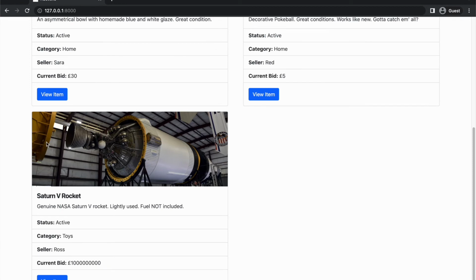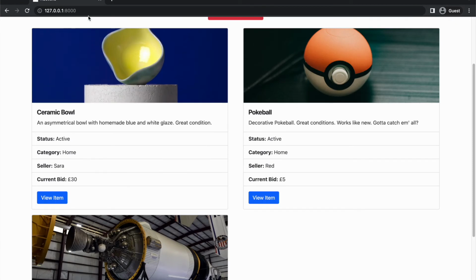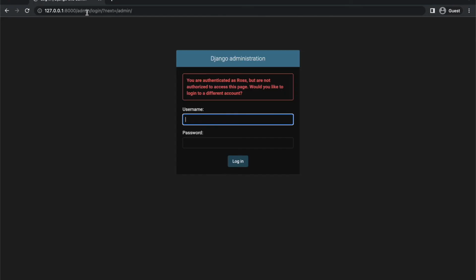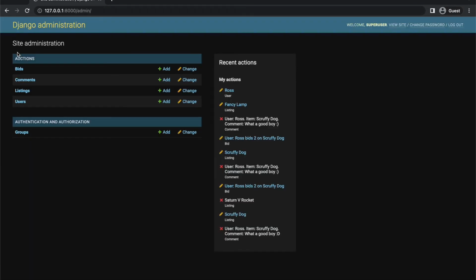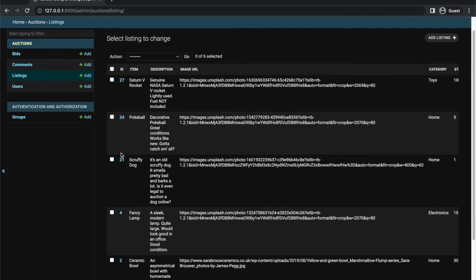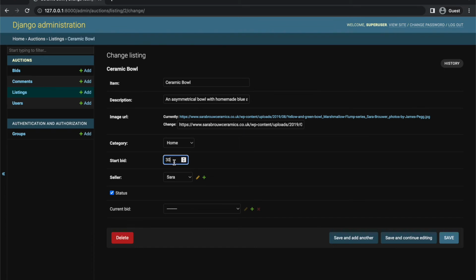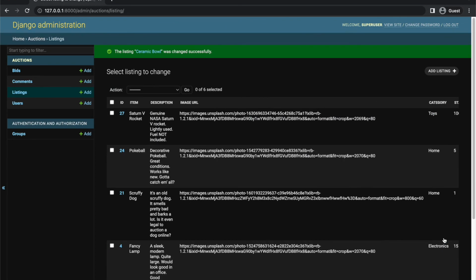Moving on, we can append our site's URL with admin to view the site's admin interface. Listed on the left-hand side are four SQL tables: bids, comments, listings, and users. So in addition to changing our database through our website, as we just did previously, we can also make modifications here directly. So Ceramic Bowl, for example, now has a starting bid of £25 and is being sold not by Sarah, but by the user Red.